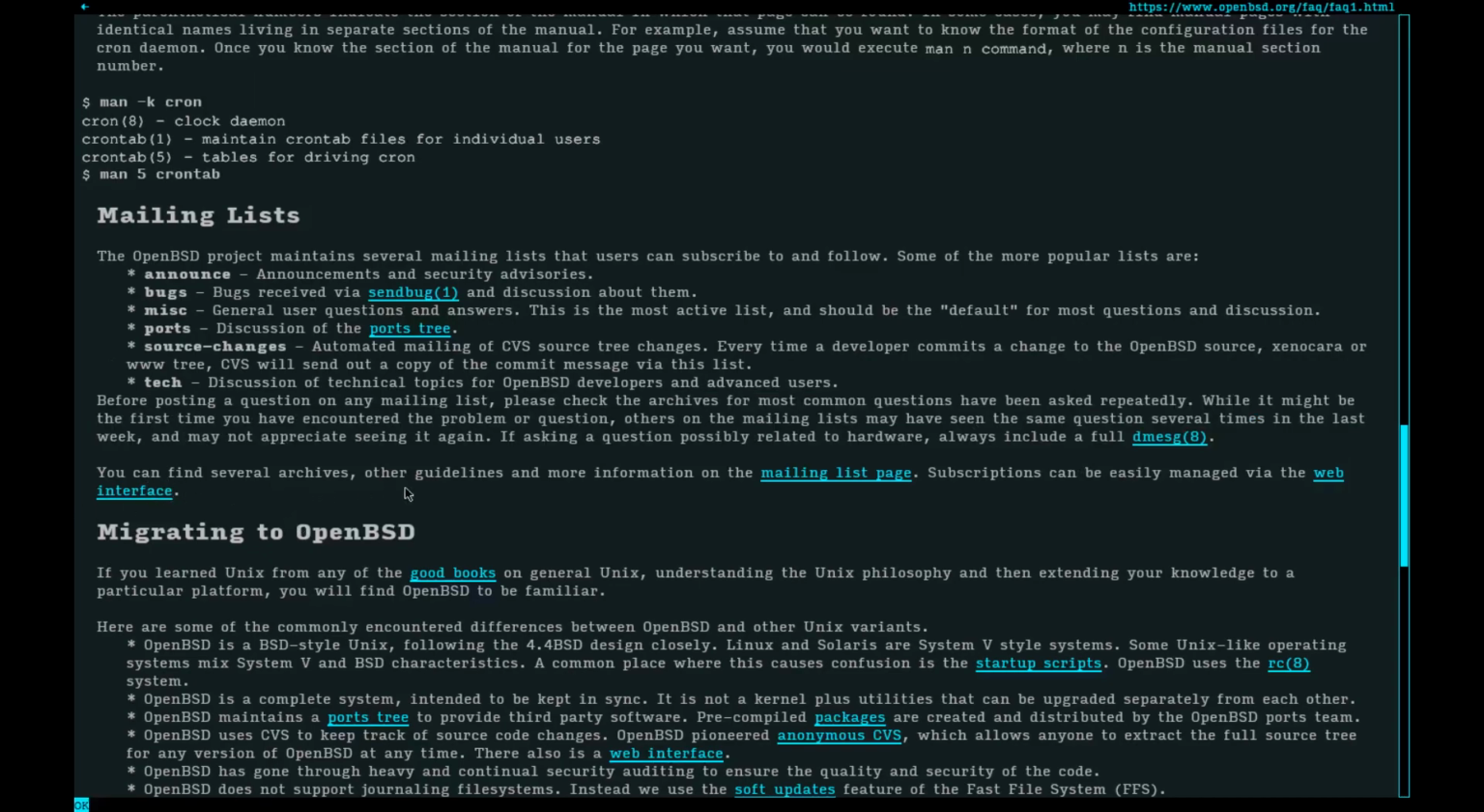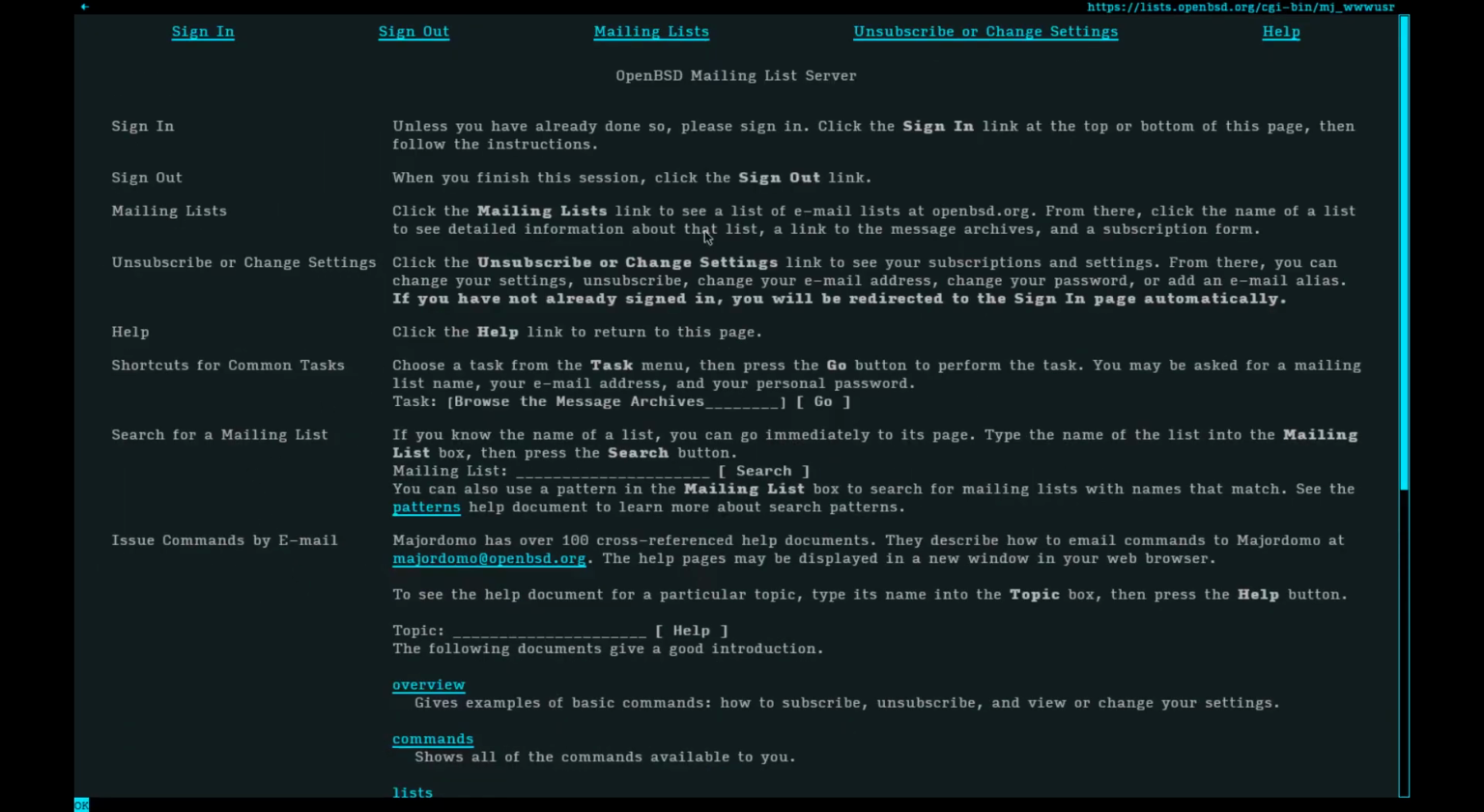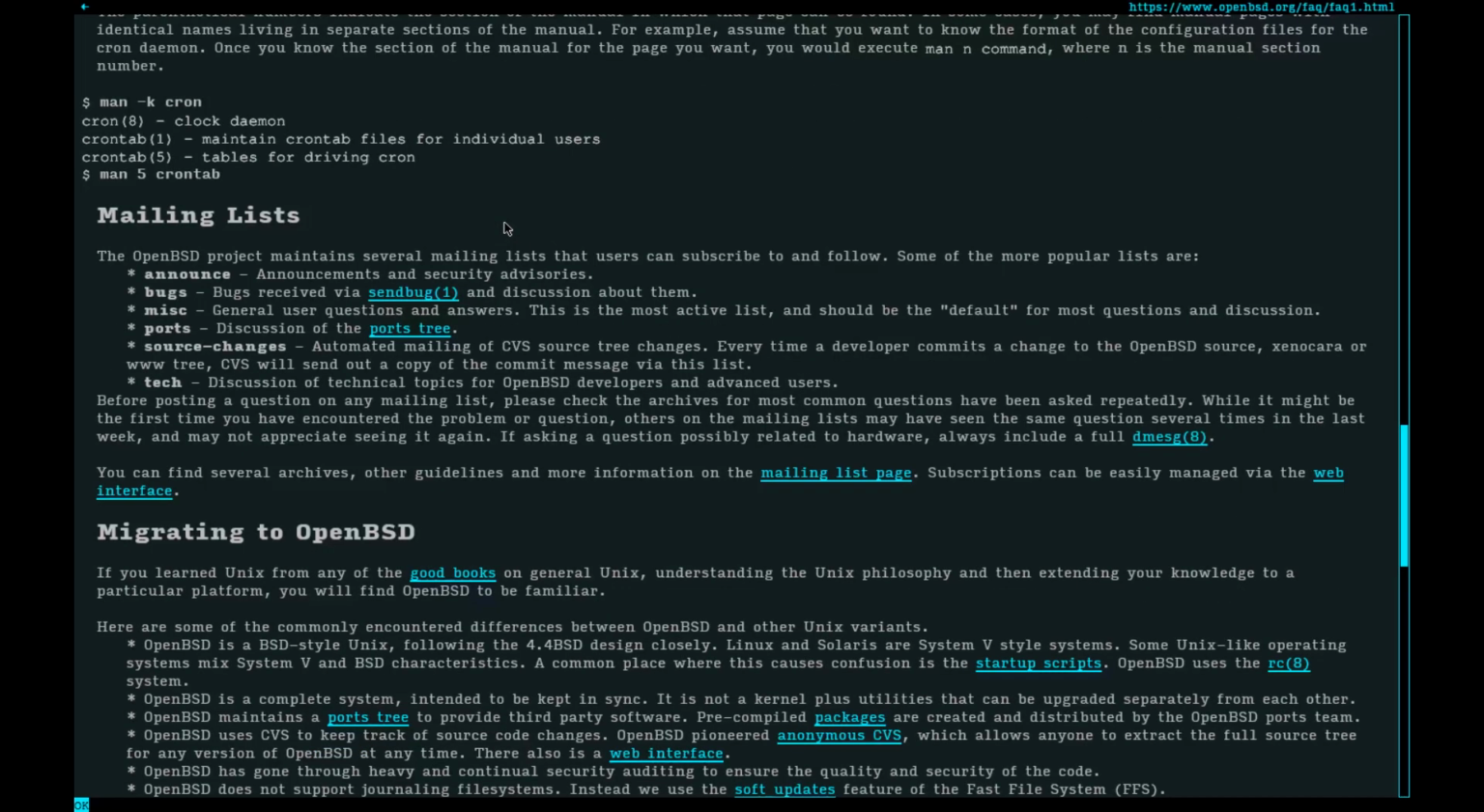You can find several archives, other guidelines, and more information on the mailing list page. Subscriptions can be easily managed via the web interface. So right here, let's see if we can open it up. This is the OpenBSD mailing list server, and you probably would want to load this on Chrome or Firefox. I'm gonna do a video about getting into the mailing list and subscribing and all that stuff.